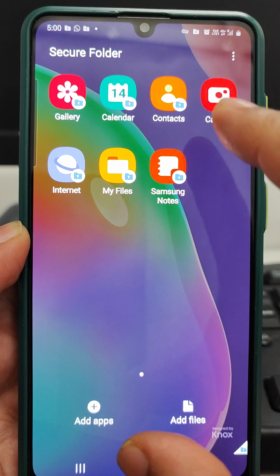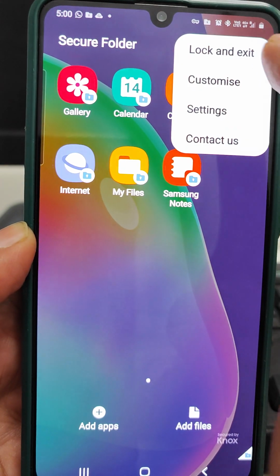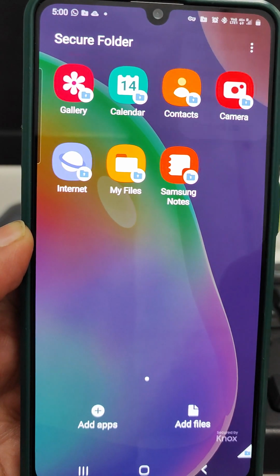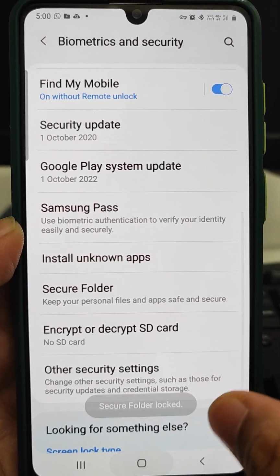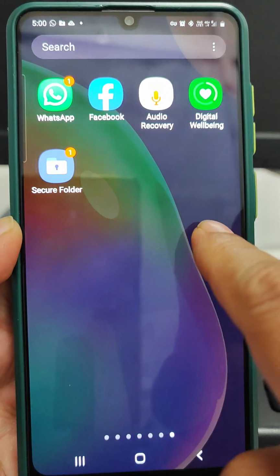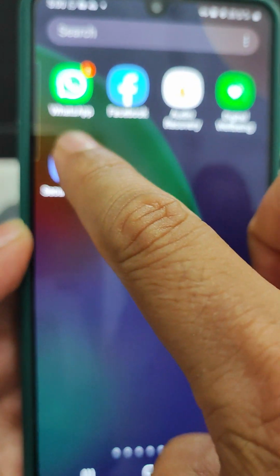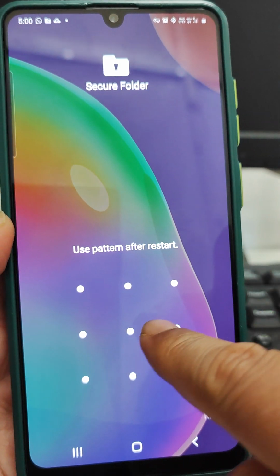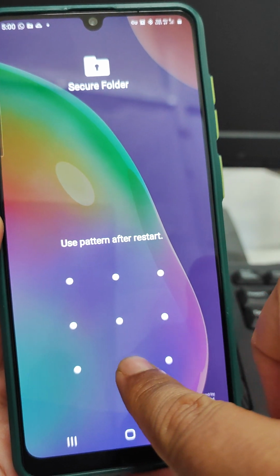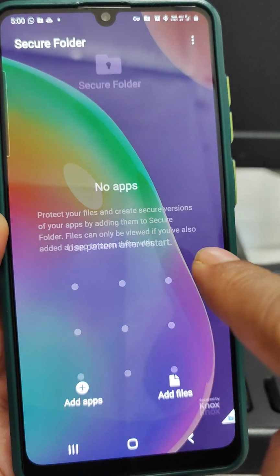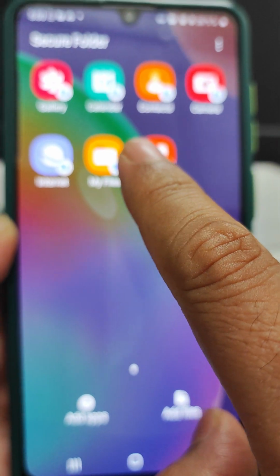If we want to lock the secure folder, we just have to tap lock and exit. If we lock and exit, the secure folder is locked. Now we will go and see the secure folder. The secure folder is there, just go in. It is now asking for the app lock. So all the apps inside this secure folder are now locked.